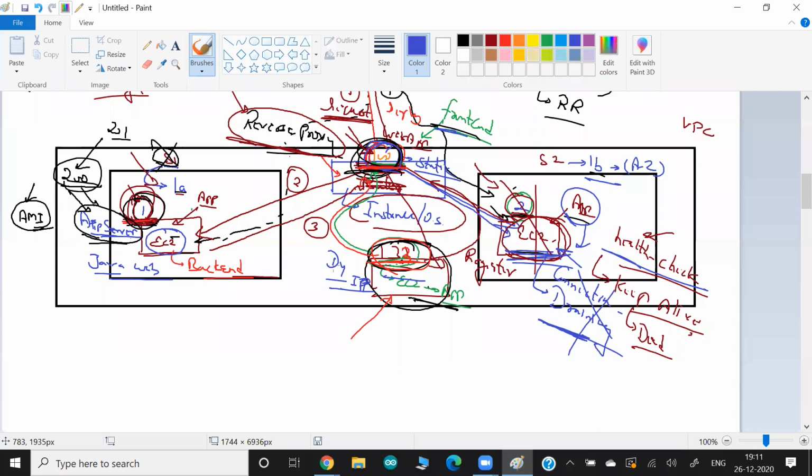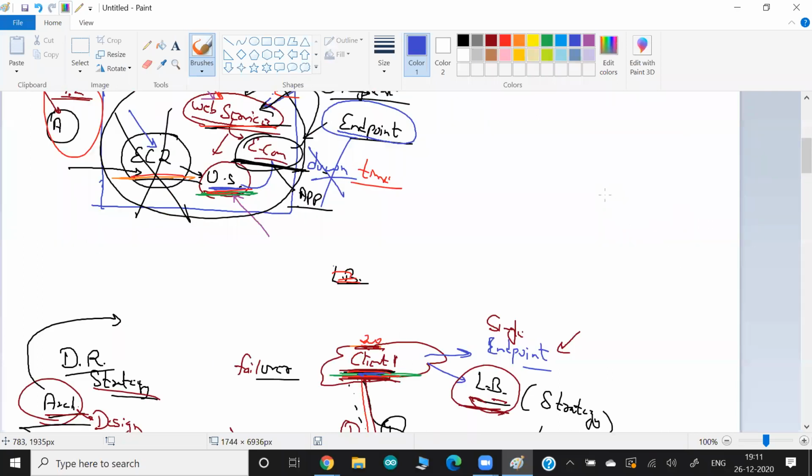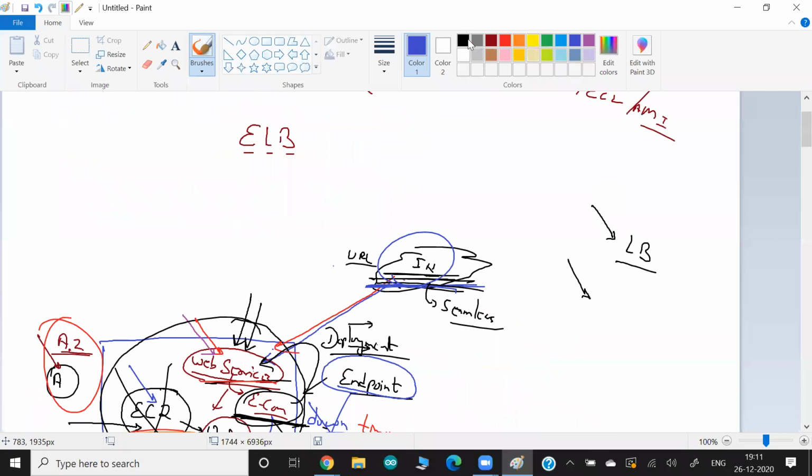Okay. So what I was explaining here is, if you need a load balancer, and because the load balancer will have lots of IPs, maybe static or dynamic, that is not important, we need a reverse proxy. So we'll have only one single endpoint for the customer.